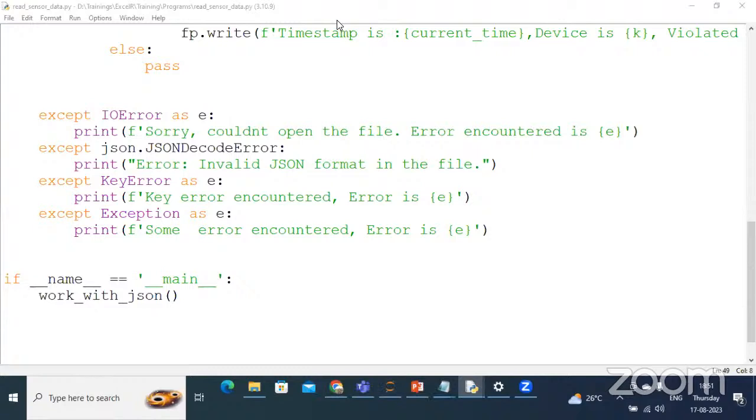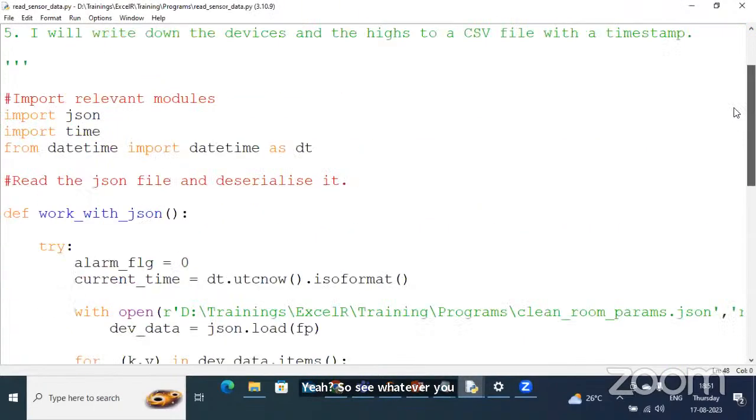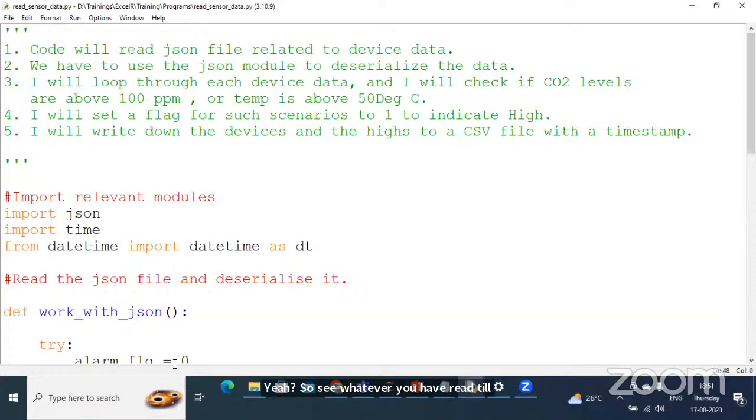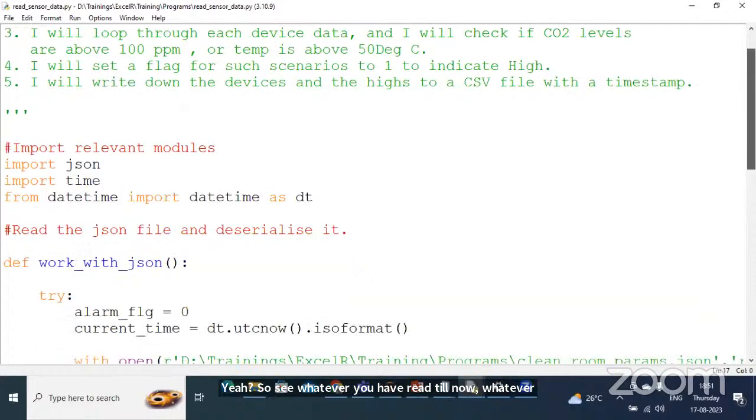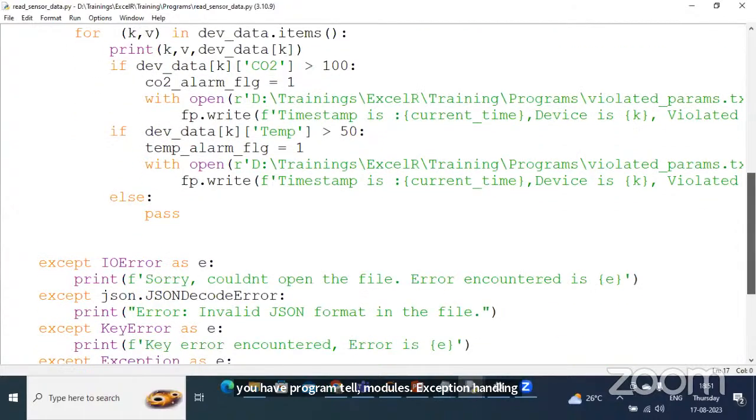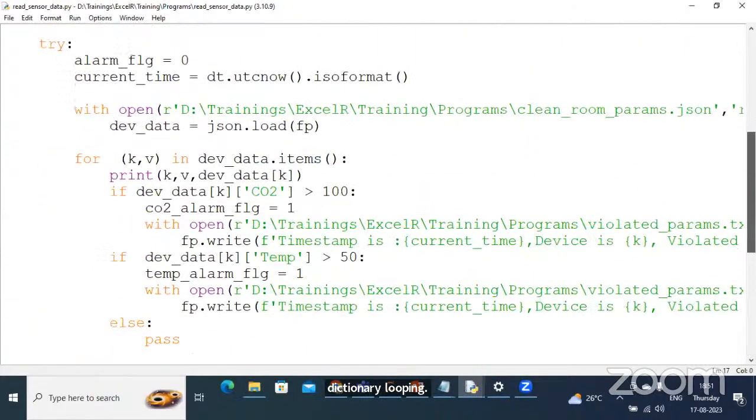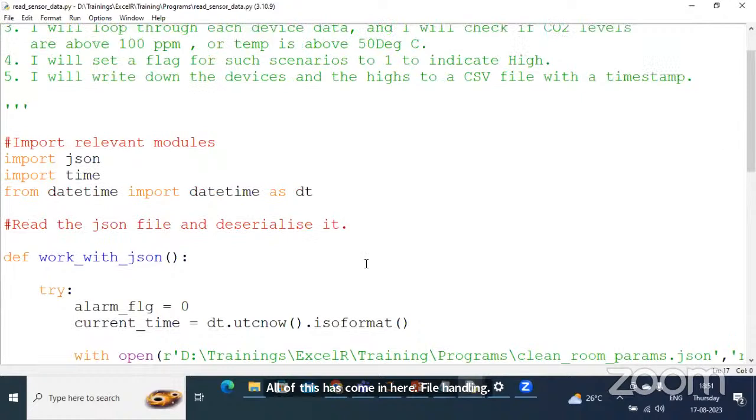Yes, clear everybody? So whatever you have read and programmed till now, modules, exception handling, dictionary, looping, all of this has come in here. File handling. In addition, what I told you is JSON and datetime. So go through these now, you will understand. You now know what a module is, how modules are called, and how methods are called from a module. So it's nothing for you. It will be very easy for you.